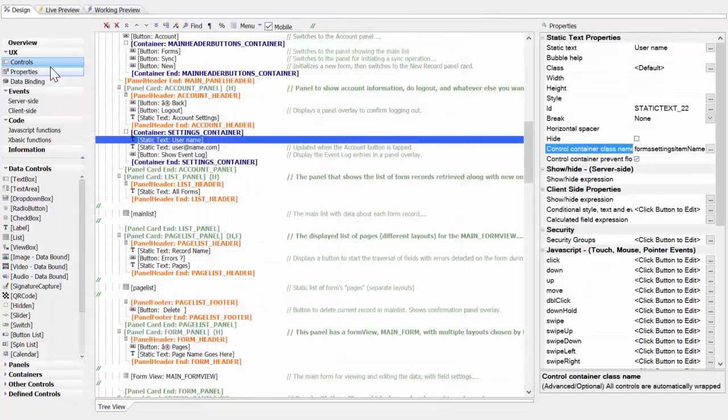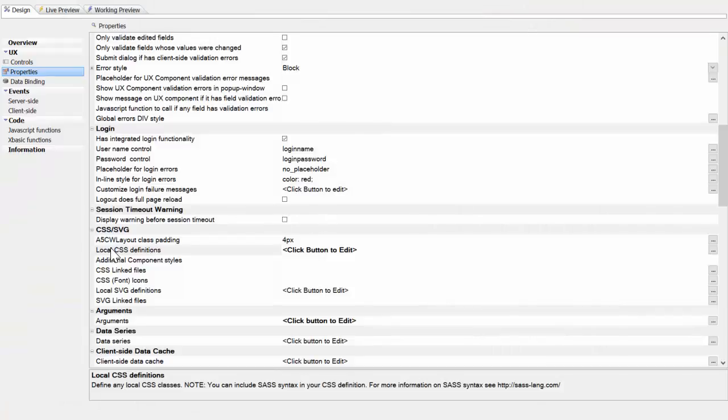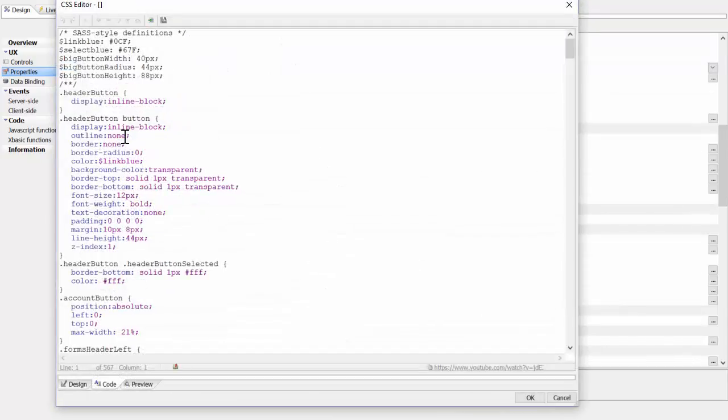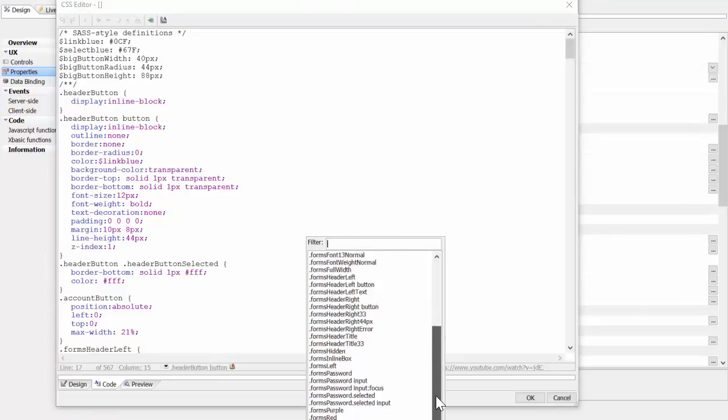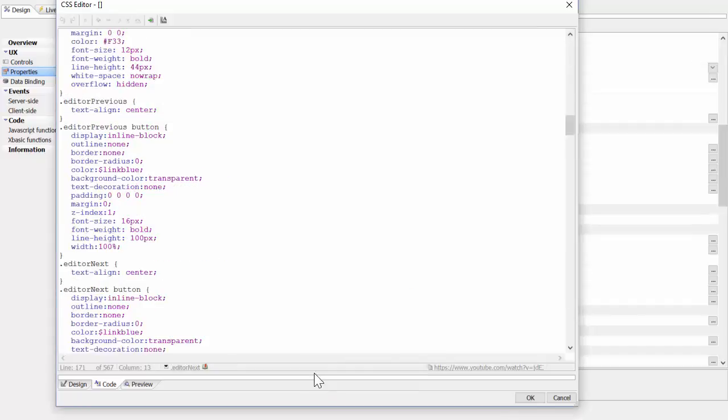And you can find this also if you go to Properties, Local CSS Definitions. It's right there. And you can actually get to many of them just by clicking in here and then clicking one of these, and you should be able to go to a given place. So if I want to go to Editor Next, I can go to Editor Next.